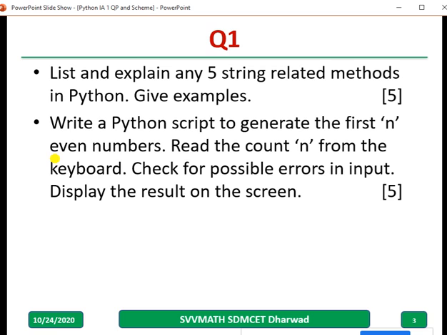Actually, in our regular classes, we used to show the IA books, without showing the name of the student, and tell what wrong things students are writing and how they should write. But now it's very difficult to do that because we are not marking in the IA book now. So simply you are putting marks, which is the same method VTU and all universities are following. And list and explain the 5 string related methods in Python.